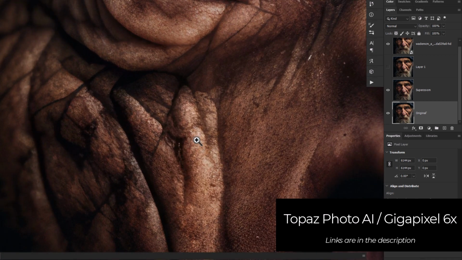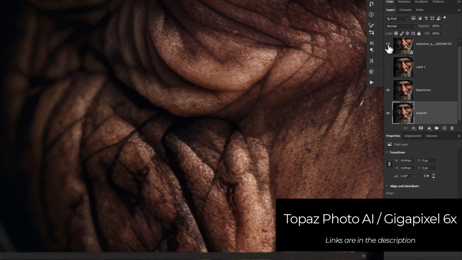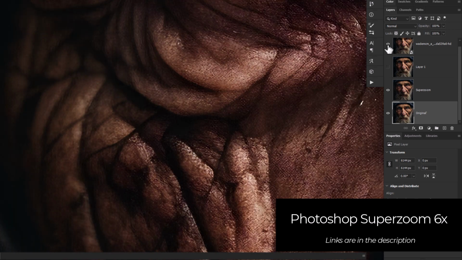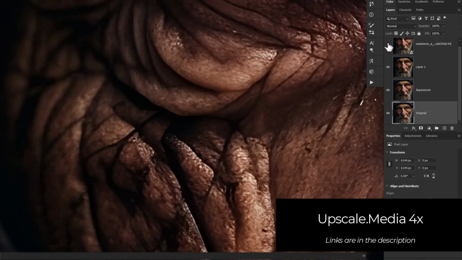Overall, looking at some of these wrinkles, Topaz compared to Superzoom just looks much more natural. Upscale.media is not too bad. I would say if you're looking for a free solution, upscale.media is probably the best. If you're willing to pay, Topaz is definitely going to give you the best results all around.